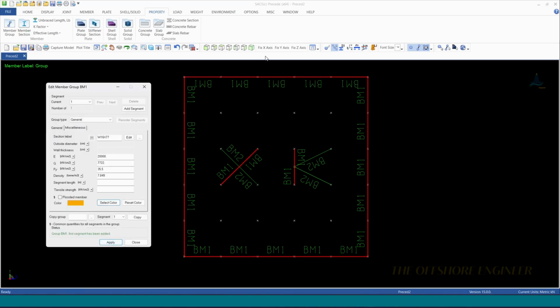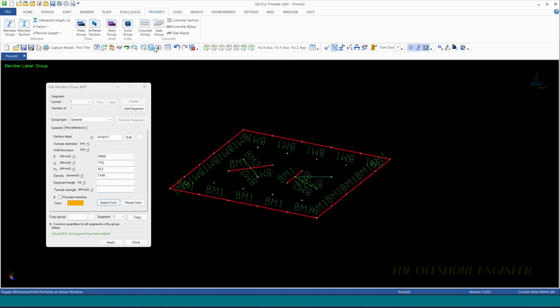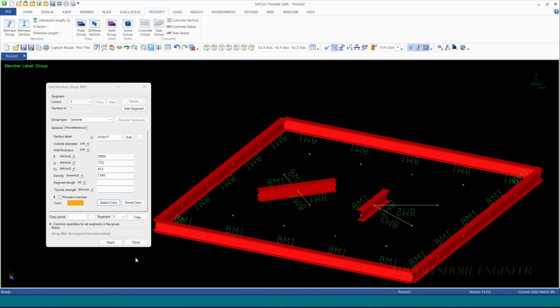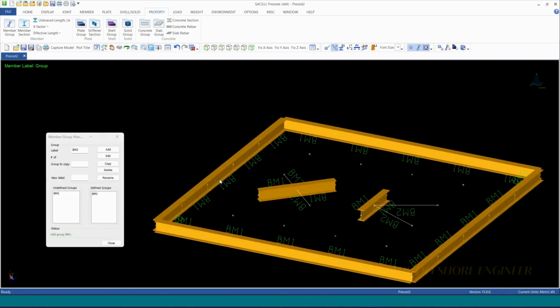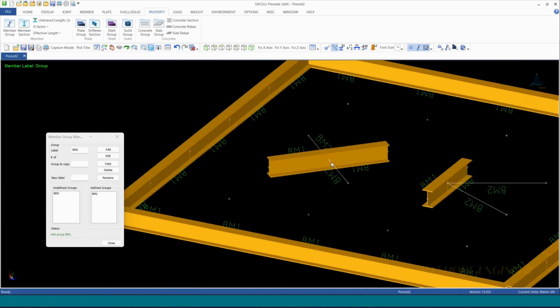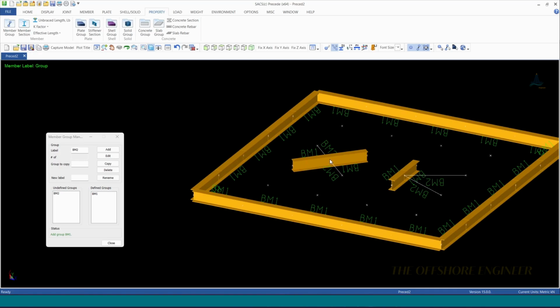Now if you want to see that in 3D, you can come over here and toggle the wireframe option, so you can see this particular member in 3D. Now we defined the property for BM1. Let's do the same for BM2.